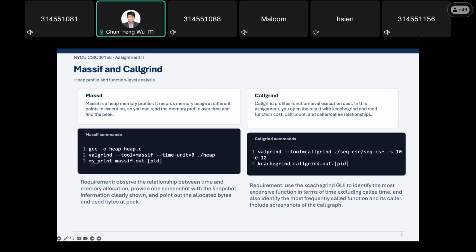Okay, the next tool is Massif. Massif is a heap memory profiler. It shows how heap memory usage changes over the time the program executes. So in this part, you should pay attention to the memory usage over time and the peak usage.